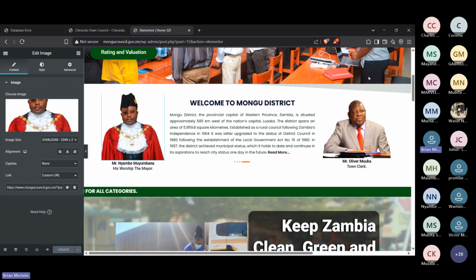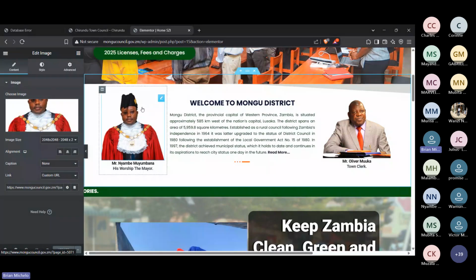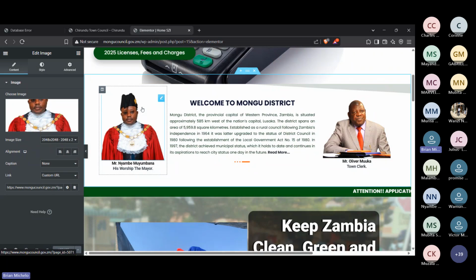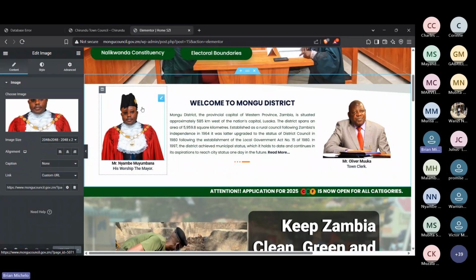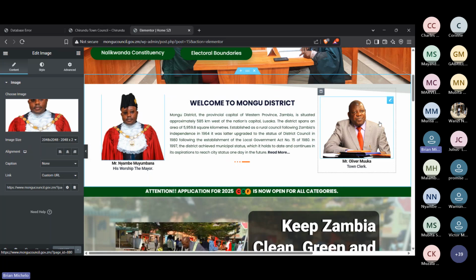The new image is immediately going to replace the image that was previously there, and then I would have changed the image for the council chairperson or for the mayor. So the same concept applies when it comes to the principal officer side.